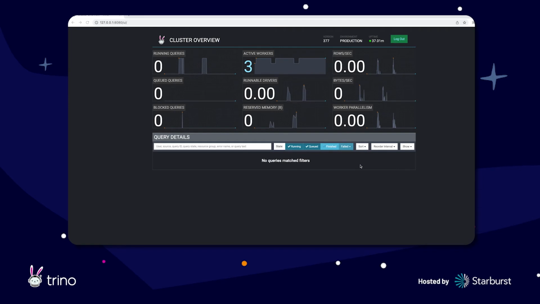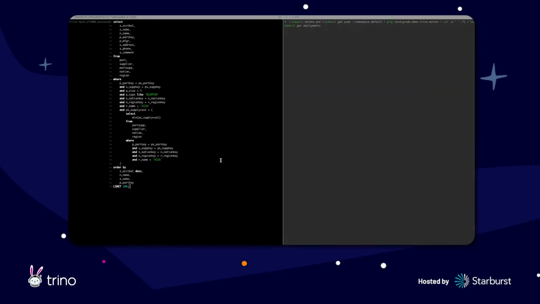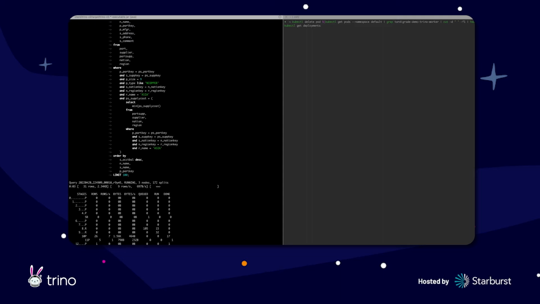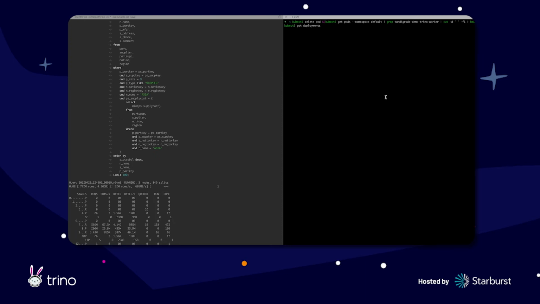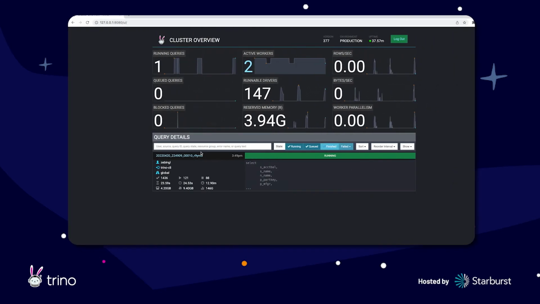Now let's do a quick demo on Project Tardigrade. So this is a Trino cluster with 3 workers deployed on AWS EKS. Now we execute TPC-H Q2 on scale factor of 1000. While the query is being executed, we want to kill one of the workers. As you can see, while the worker is being killed, the query is still in progress and does not fail. So now we only have 2 workers, but the query is still running.